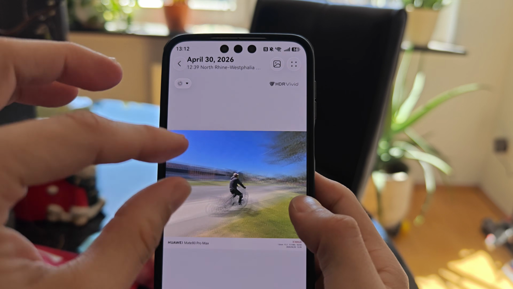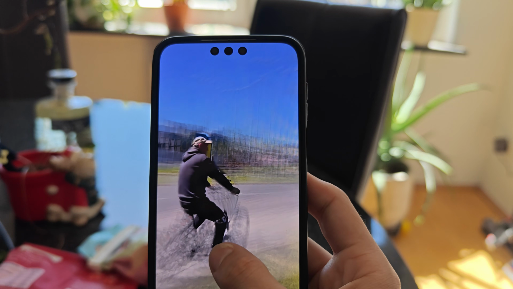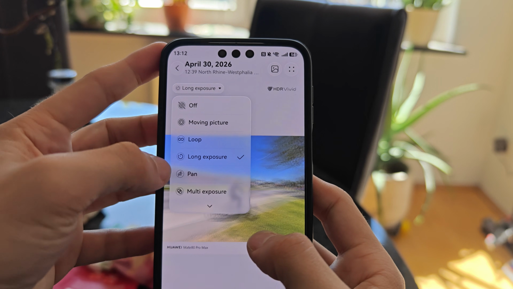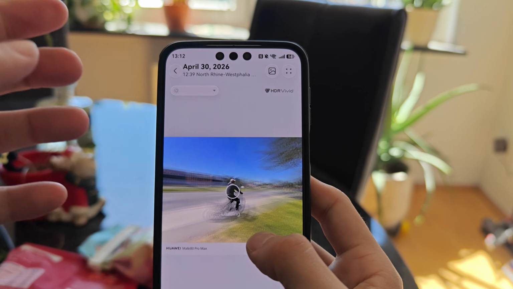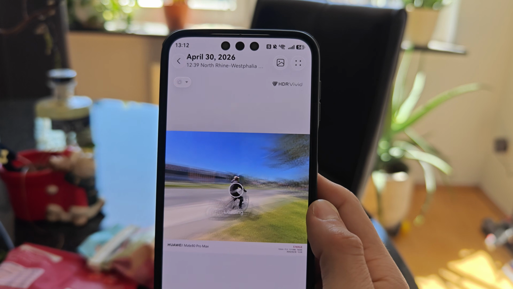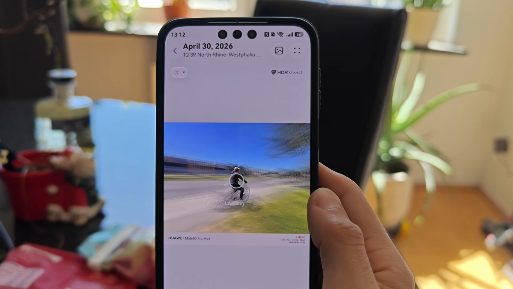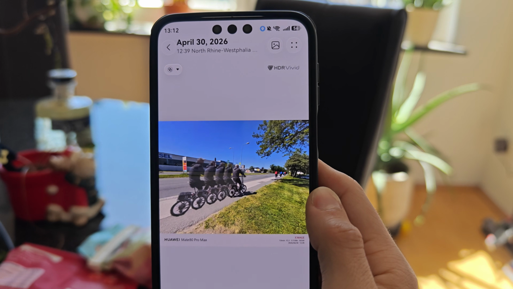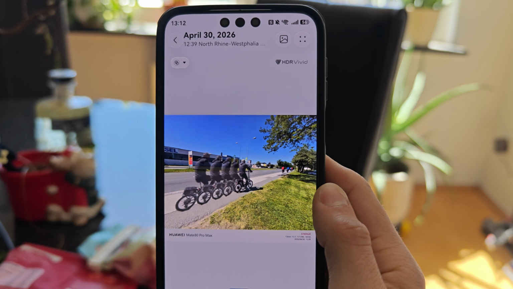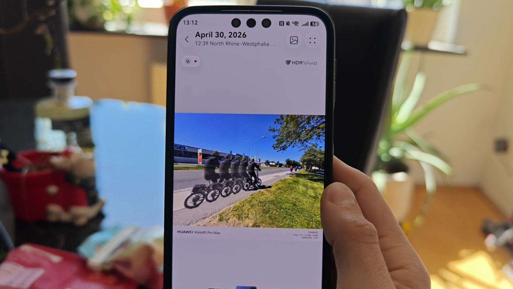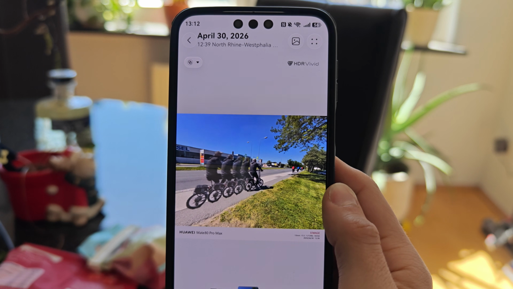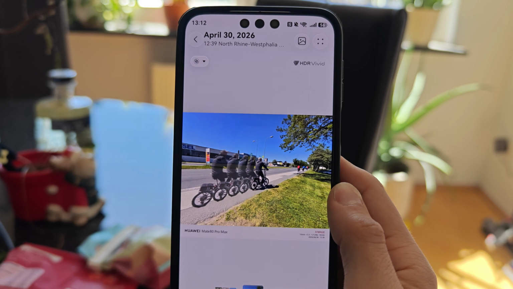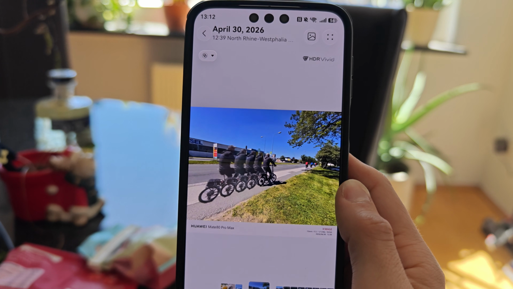Here you see, this is the long exposure option, which looks like this. So some things are working, other things might not work too well, but I think the multi-exposure one should work nicely. So instead of one cyclist, we have multiple cyclists. Yeah, there we have it. And there you have the multi-exposure one. So there are nice effects that you can play around with on your Mate 80 Pro Max that you probably didn't even know about if you didn't enable them or play around with them.